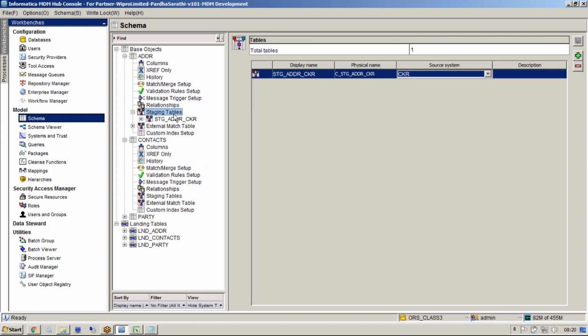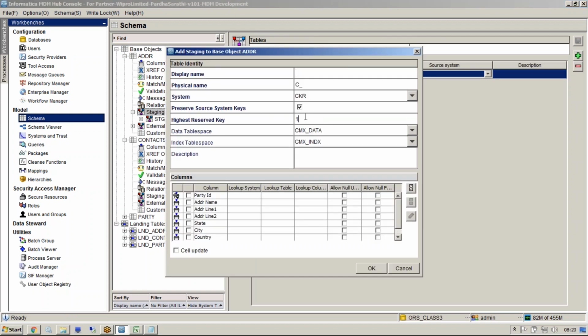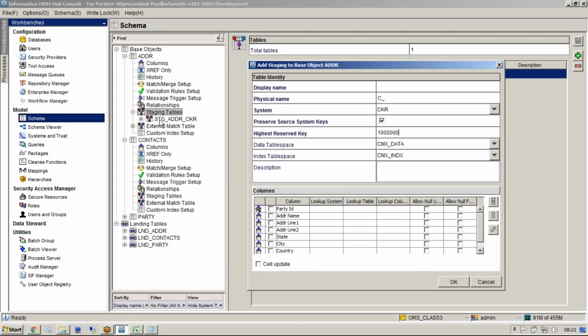For example, see here, this one. So preserve source system keys, if I give 10 lakh, then the source system keys must be between 1 to 10 lakh. And after 10 lakh, the generated CKR will come after 10 lakhs. Okay, that's the concept.